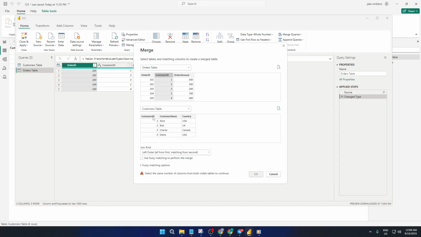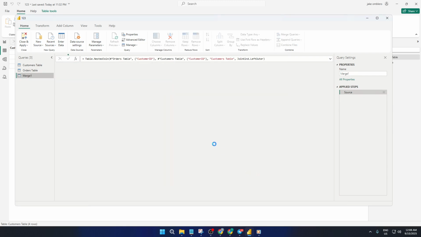You'll also see a Join Kind dropdown, which is really important here. Choose Left Outer, or All from Orders, Matching from Customers. This means every row from your orders table will be included, even if it can't find a match in customers. It's a lot like doing a left join in SQL if you have a programming background. Once you've set those, click OK and Power Query will build your merged table in just a moment.